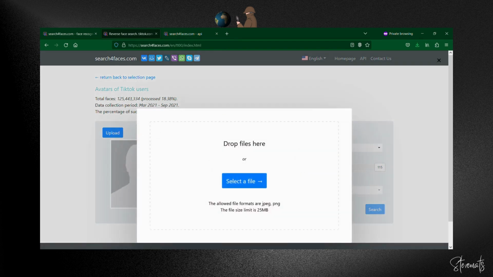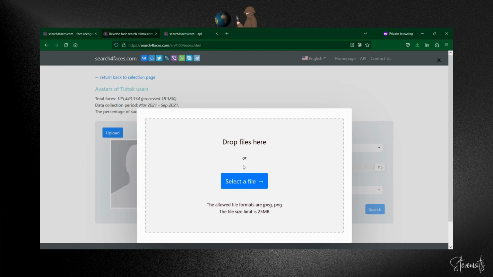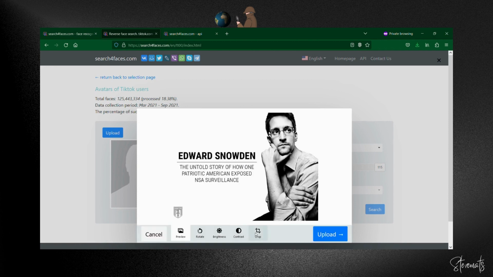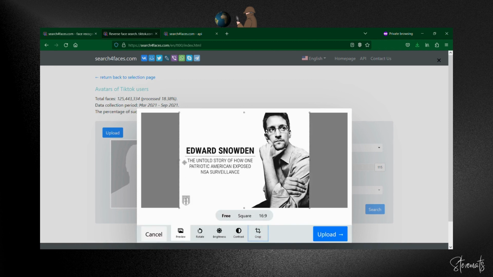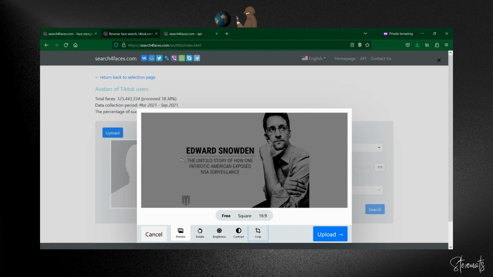Let's dive in. For this demonstration, kindly allow me to use random public images, so as to simulate how you can effectively utilize the tool.